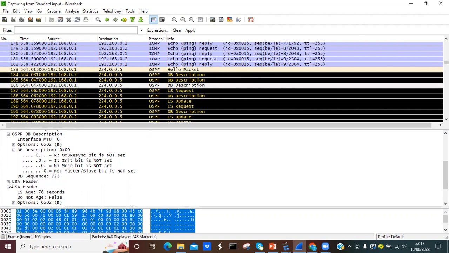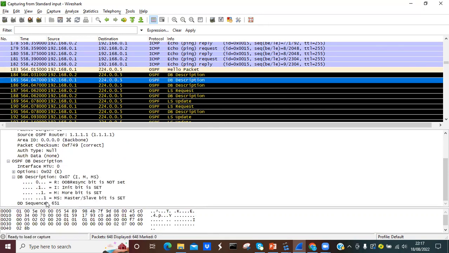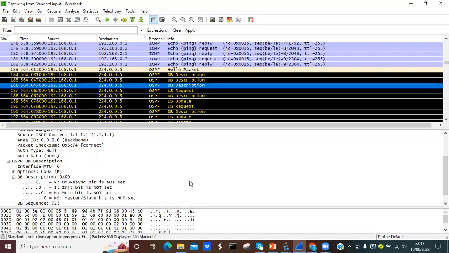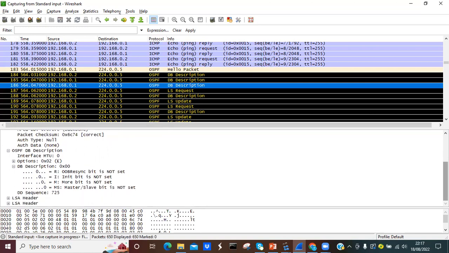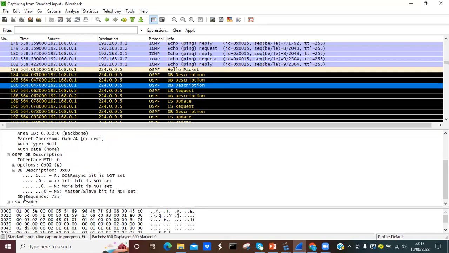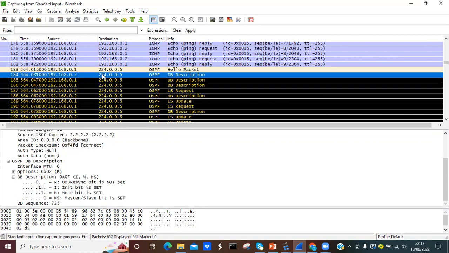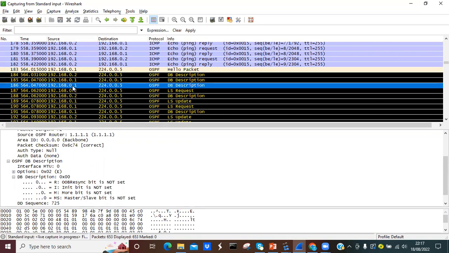And then it has a header. You see, it has an LSA header. This one did not have an LSA header, but this one has an LSA header telling you the exchange phase has started. And look at the sequence number it's using. This is a sequence number that was used by the master. So it will use it because I'm the slave. I will use the sequence number that was set by the master.